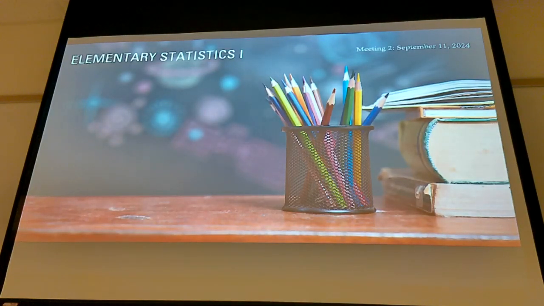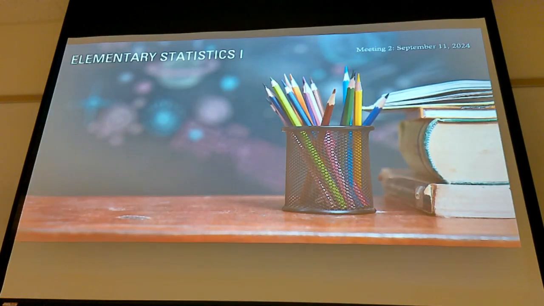Three things to go through tonight, section D, E, and F. Section D, I believe, is measure of position.